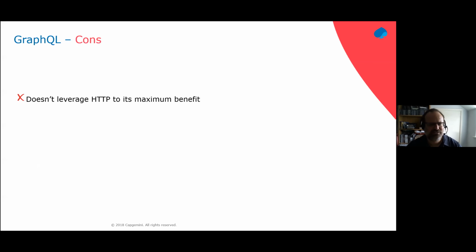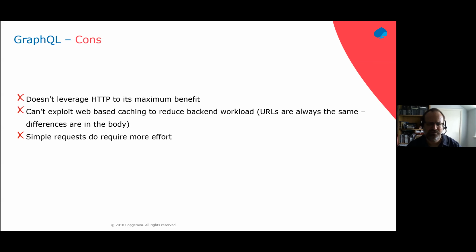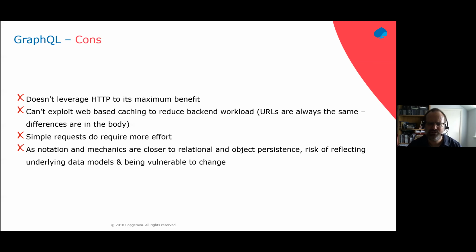The downside, we can't fully leverage HTTP because your URI is going to be the same for every request. Your caching can't work using the URL. Bit of a downside because it means the backend will have to work harder and service all the requests unless you've got something in the middle that's a bit smarter and finds another way of solving the cache requirement.